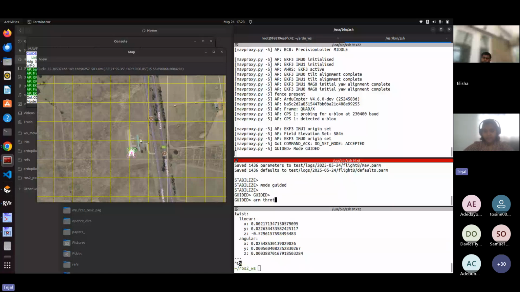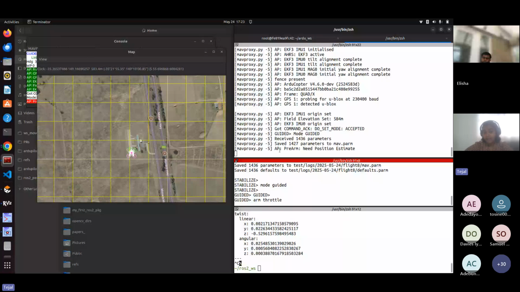Also, I forgot to mention, unless you have the 3D position fixed, you cannot arm the drone. Because it says pre-arm need position estimate, until and unless the GPS is being fused, you can't arm the drone.